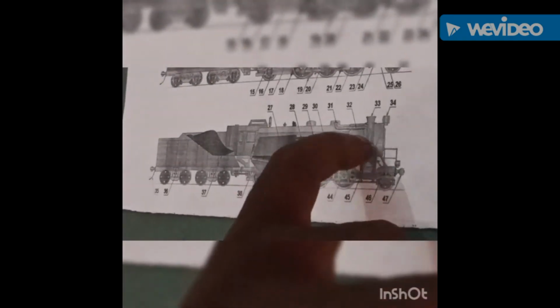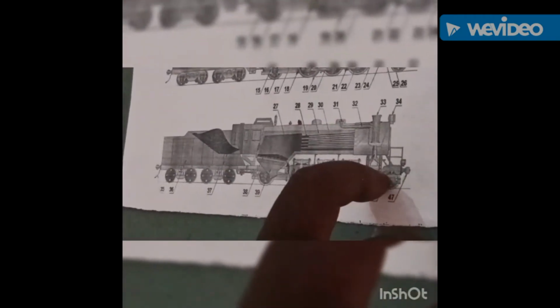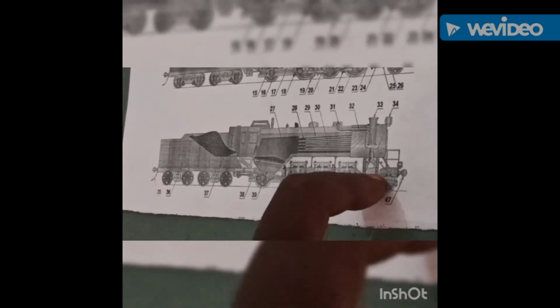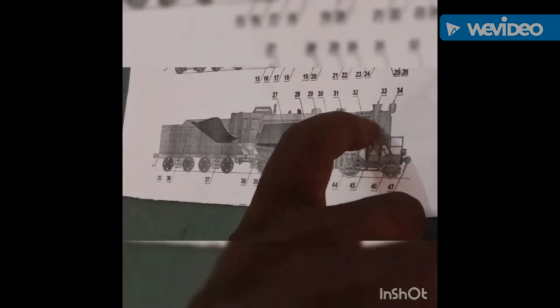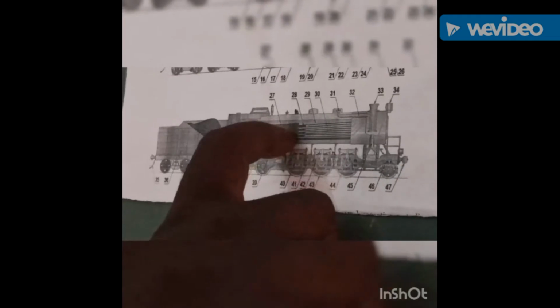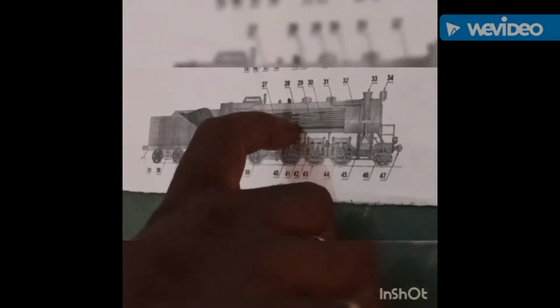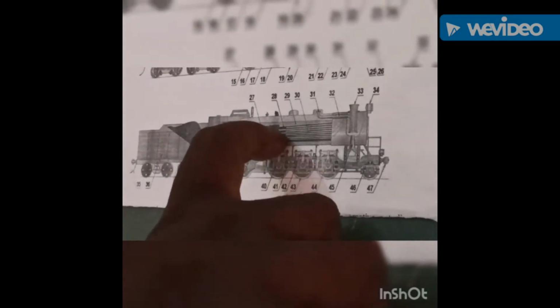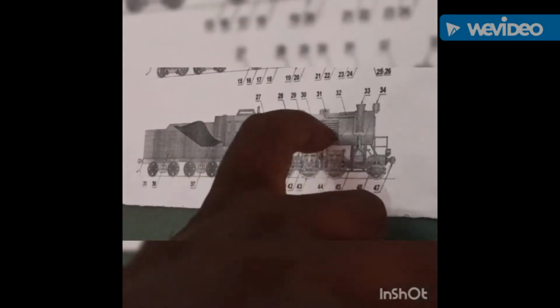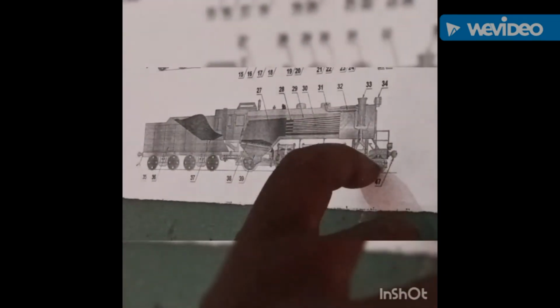it flows towards the cylinder. Before it goes into the cylinder, a superheater is used. The saturated steam comes here. From there it goes again to the copper tube where it is heated more and the dry steam is sent to the cylinder.